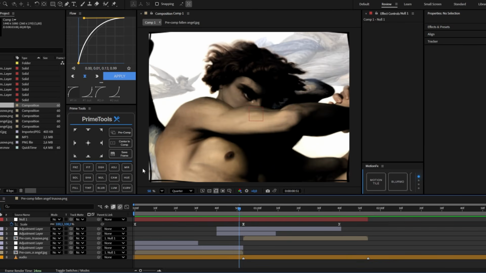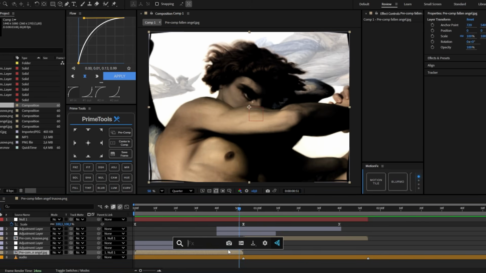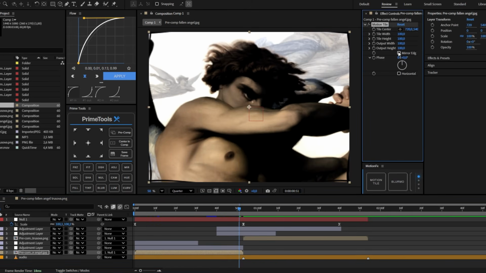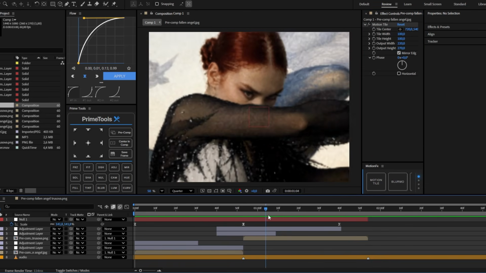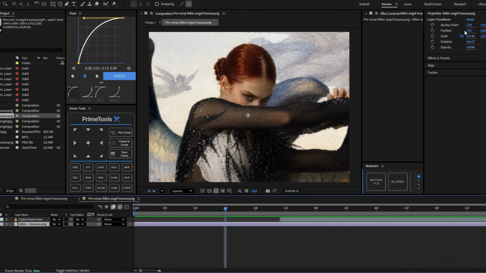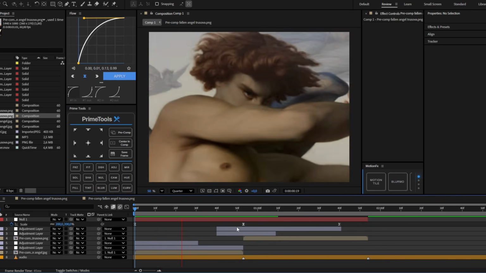And don't worry about these black edges. You can just add motion tile like that. If it's not centered anymore, you can go in and adjust the image a bit.